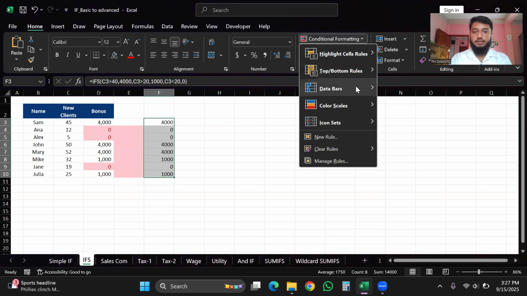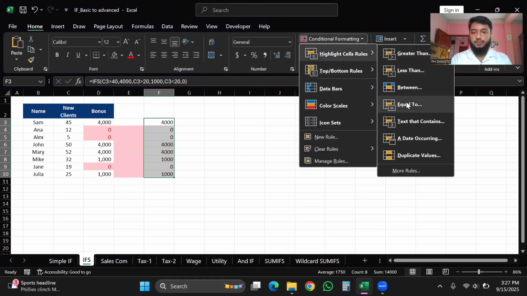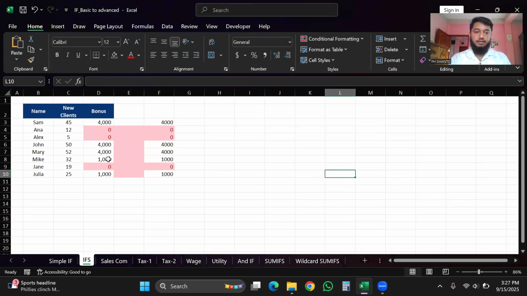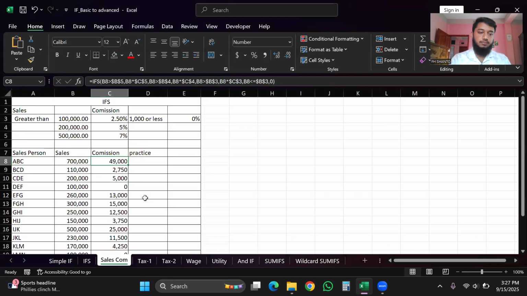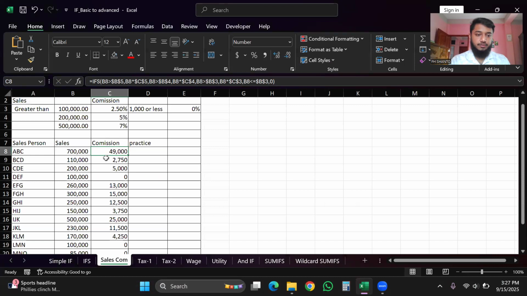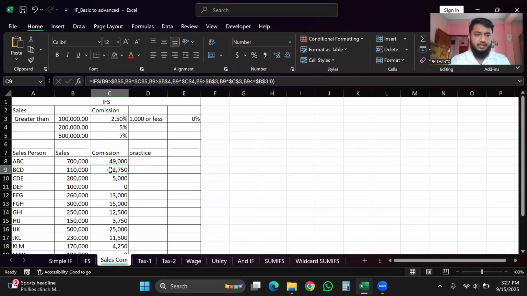Then conditional formatting, highlight cells equal to, dark red text, and here we write 0. Press OK. Here you can see the exact match of the cells. Then the next sheet, here is sales commission. In this sheet, you can see the calculation of commission. I have done it before.